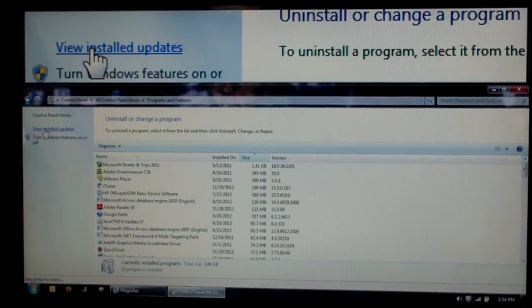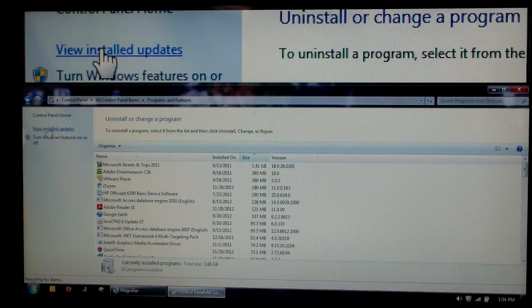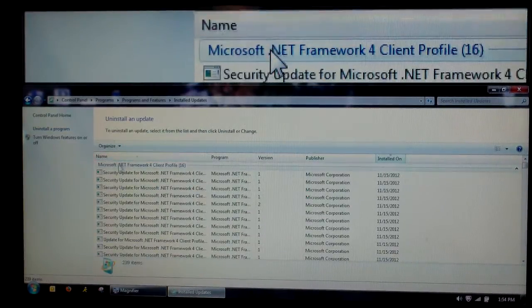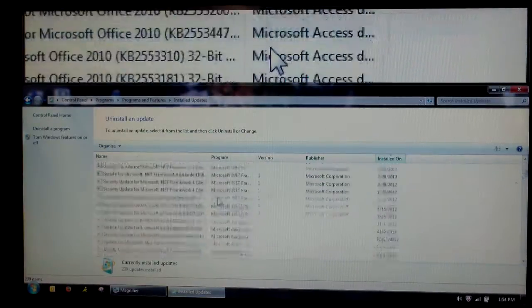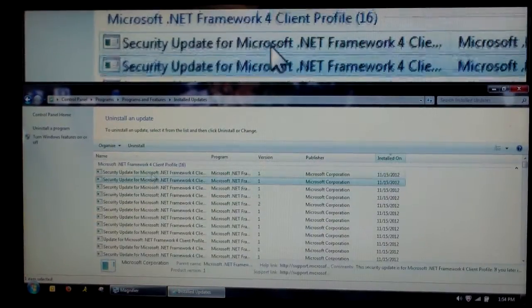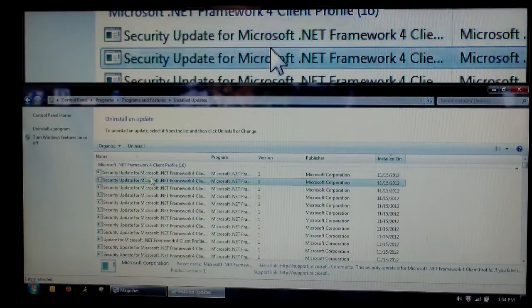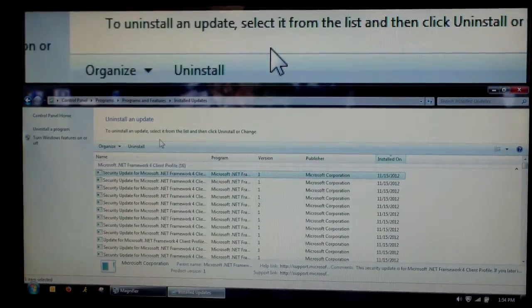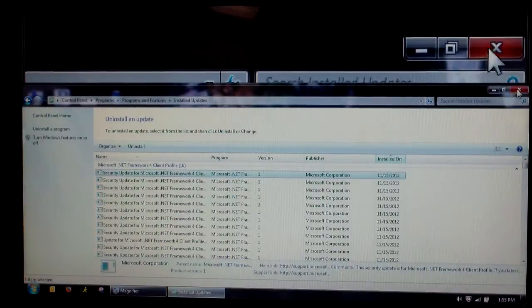And one more thing while I'm here, on the left or above it is View Installed Updates. These are all the Windows updates that you installed, security updates. The list goes on and on. And if you have a particular problem with an update, you can click there and click uninstall, or you can do a system restore, whichever way you want.